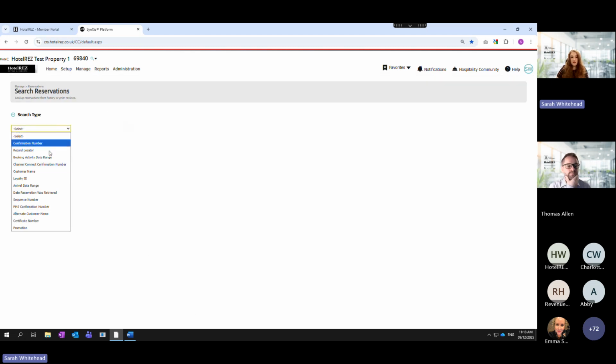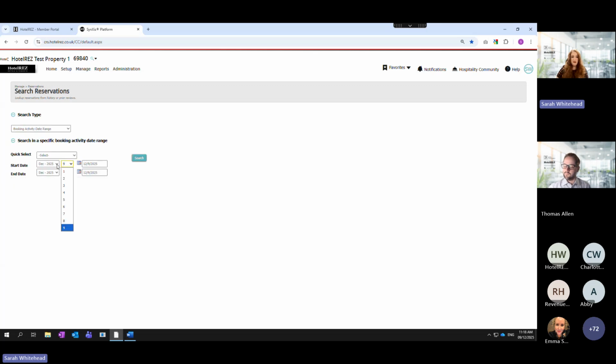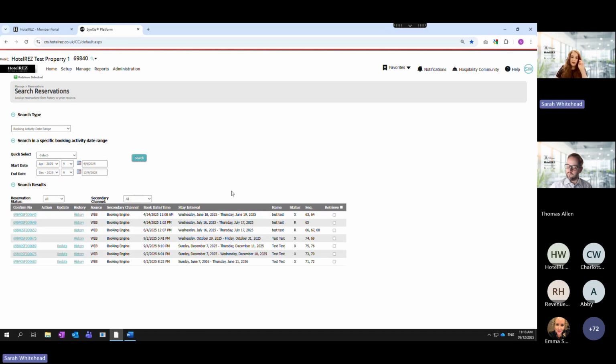So we've come from the member portal into Central Res, and we're going to manage reservations and search reservations. Now, depending on how you want to look for your reservation, we've got different options. So it could be the confirmation number that the guest has given you, or it could be off the email, or you can look at the booking activity date range or arrival date range. Because I'm on my test property, I'm going to have a quick look back. And you'll see that we have our reservations here. So we'll find the one that we require.